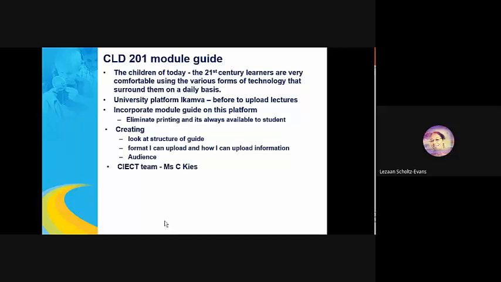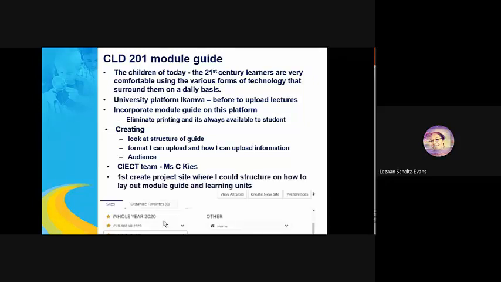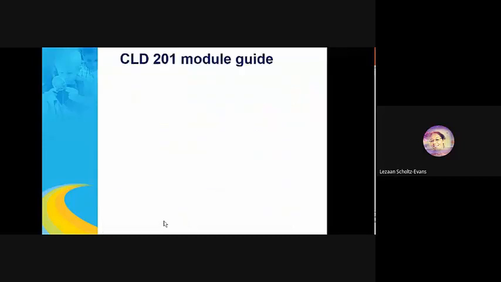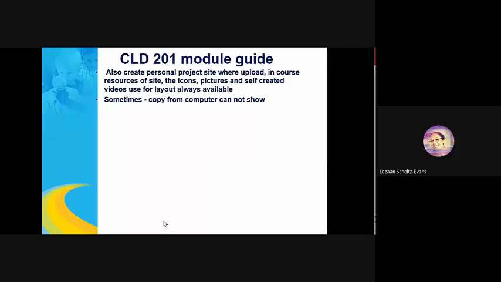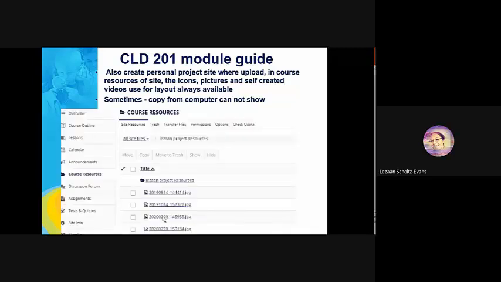So I realized I needed help. I needed to meet someone who has a better understanding of the site. So I arranged a meeting with the CIECT member, Ms. Caroline Kiss, and she introduced me to the lesson plan. We first decided to create a project site where I could work with the tools and see how the layout will look like. And also what I realized is if I was going to use pictures, videos, and icons in my module guide, I actually had to create a place on Canva to store it.